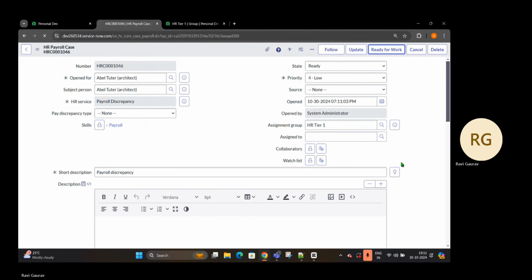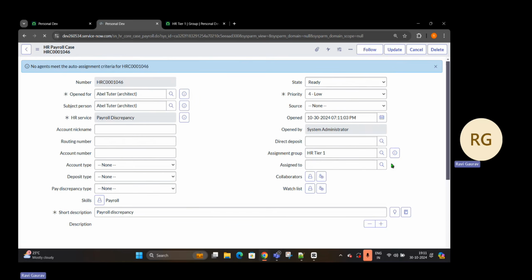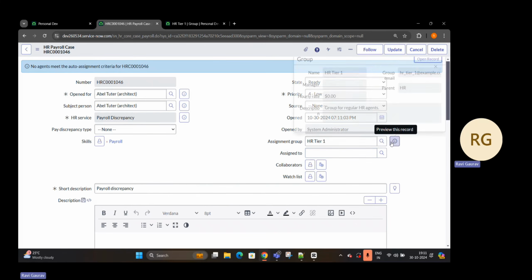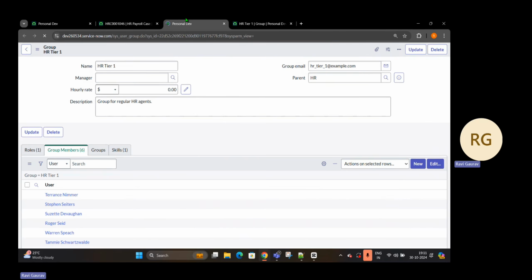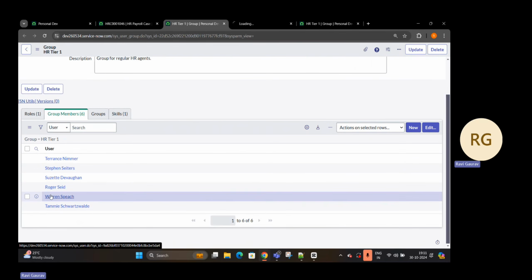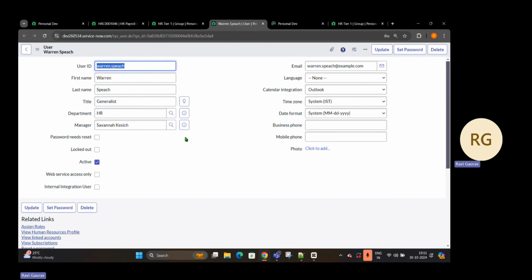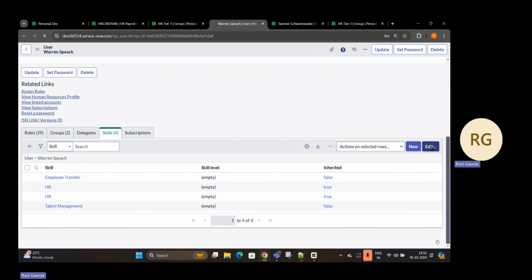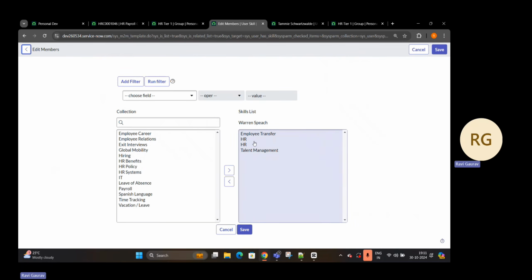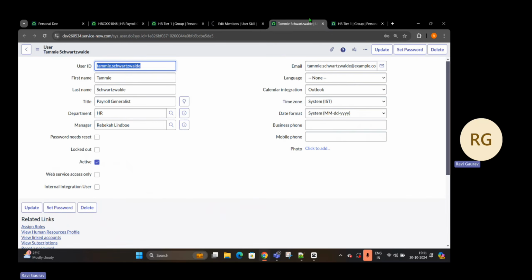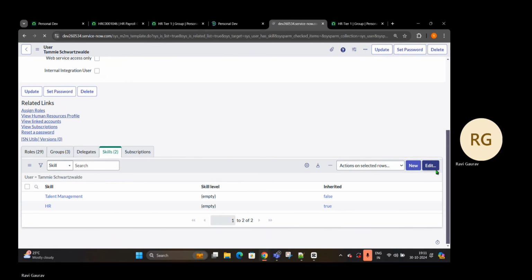So let me do that. Ready for work? And there you go. Empty. Perfect. So the skill is still payroll, but no user has the skill set of payroll. At the same time, if I open this profile and add this person, this time Warren and Tammy, both of them with a skill set of payroll, then one by one, the tasks will be assigned. So if I search payroll, save it, Tammy too as well.